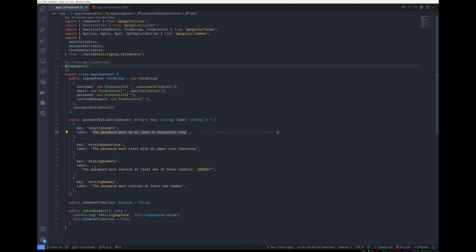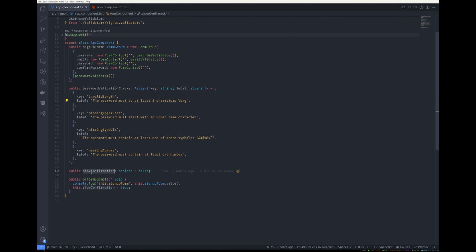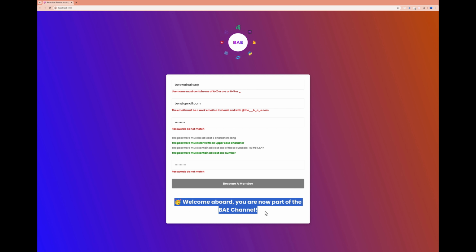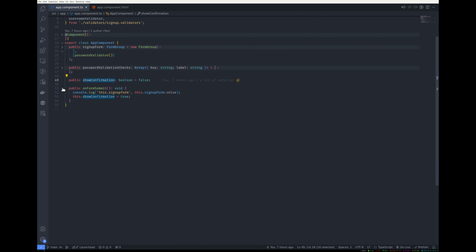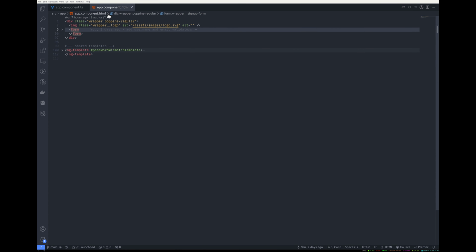Then we have this part here where we show confirmation, and all this one does is display for us this nice notification right here. Finally, here we see a method called onFormSubmit, and all this does is listen for the submit action by the user. So with that said, let's jump over to our app component and see how all these public member variables and public methods connect and work together with the app component HTML.